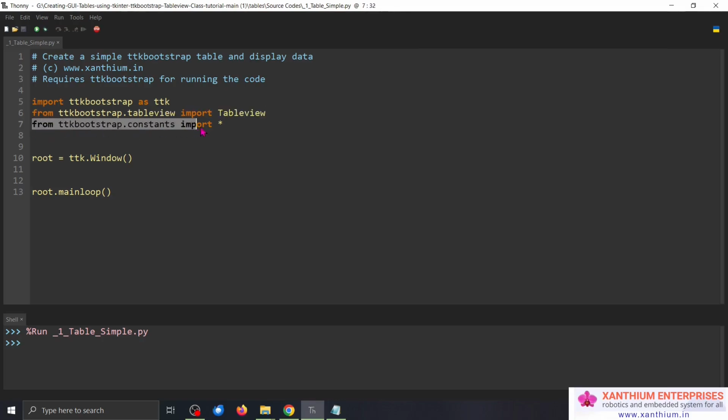Then we import the constants that are used for displaying the various parameters of the table. Then we create a simple window using root equal to ttk.Window and root.mainloop. If you run this program, it will just create a simple window. Now we have to create the column headers. For that we have to create a list.